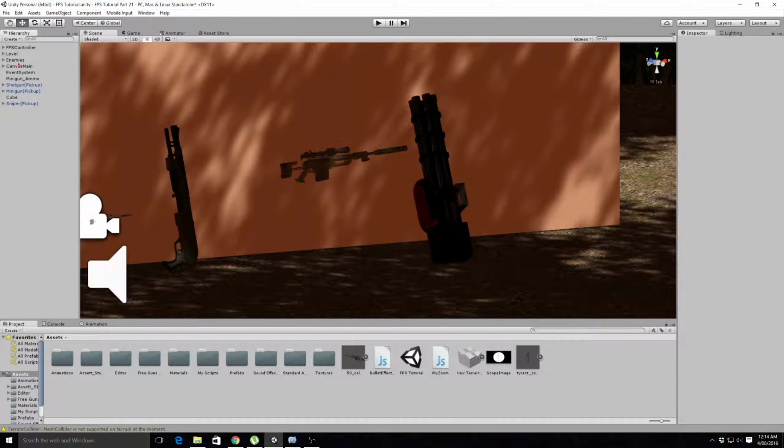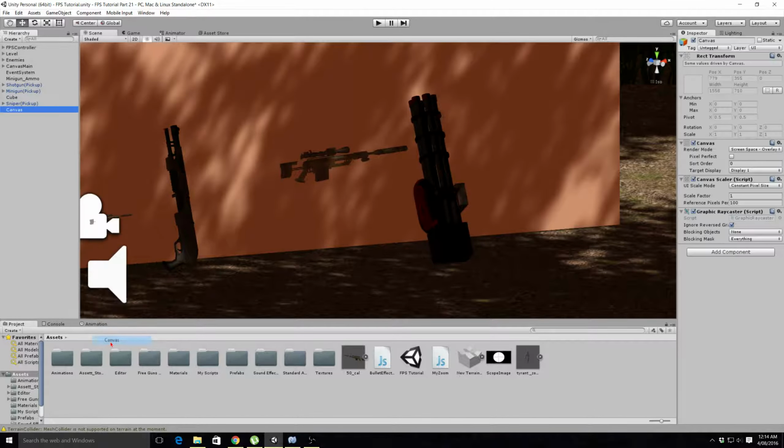And make sure you're not selected on anything in here, and then right click and go down to the UI, and we're going to make a whole new canvas, and you'll understand why we're making a whole new canvas very shortly. So this one I'm going to call canvas scope, and we're going to change a few of these things here.